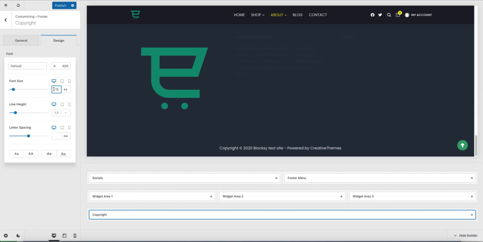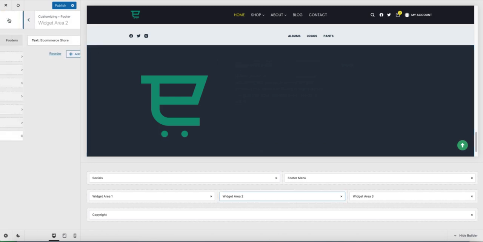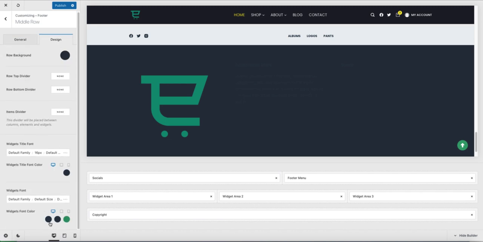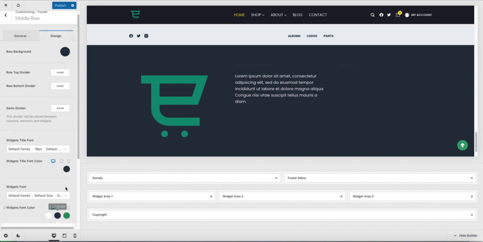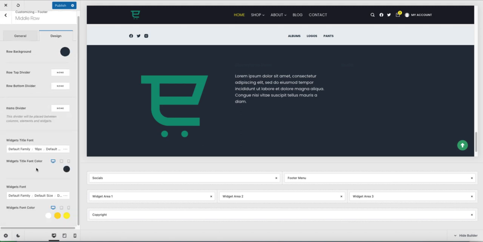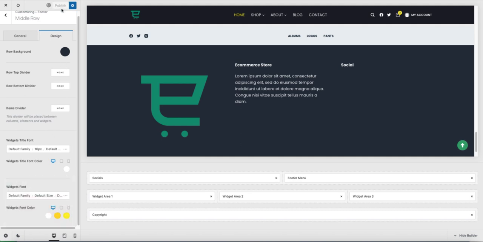And I want the font to be a bit smaller. For example, 13 pixels. Publish. Next, let's edit these colors here. Let's open up the middle row again, design, and widget font colors. Once again, white. Link color will be this, and link hover color also this. Widget title is gonna be white, and publish.